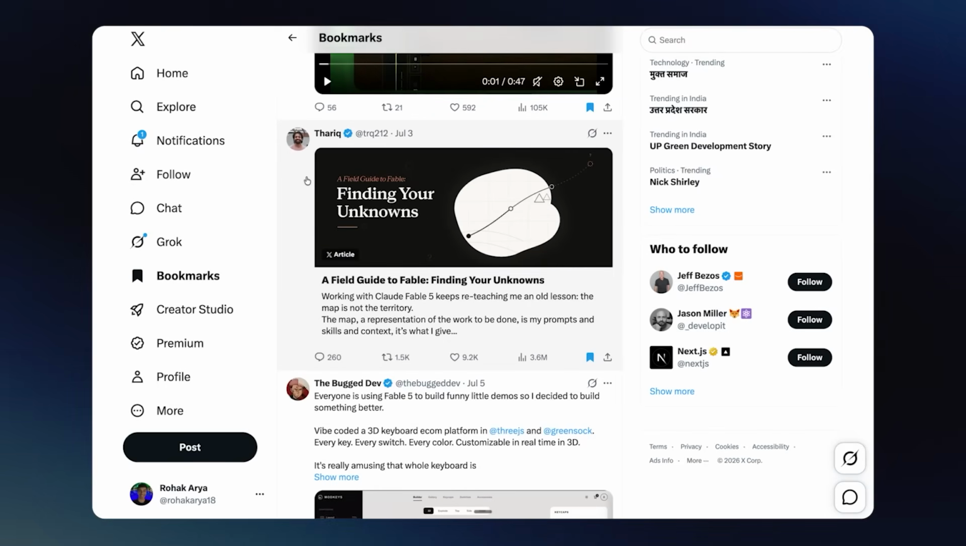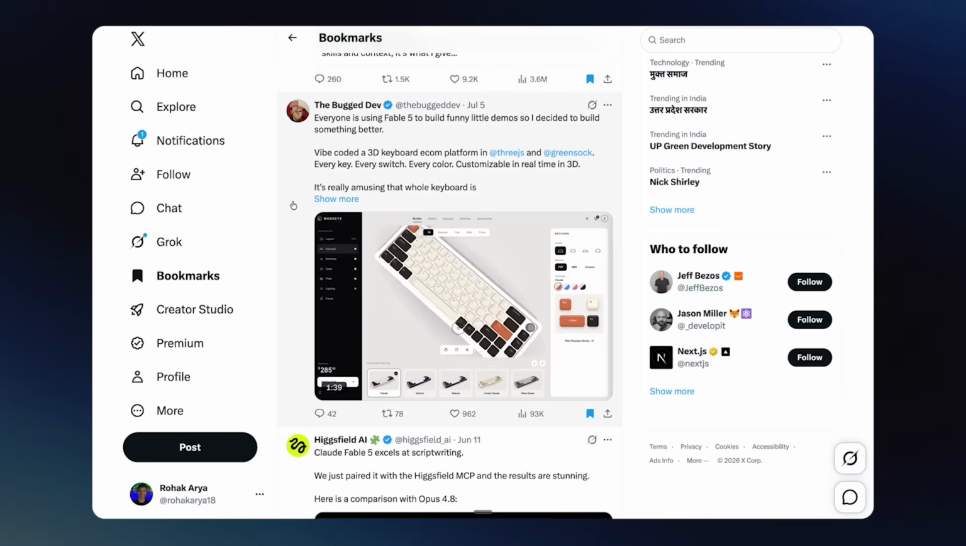Even the AI engineer at Claude Code published this interesting blog post on Claude Fable 5, which is Finding Your Unknowns. This is a guide to Claude Fable 5 of how it works and how it can be made better. And people have been building keyboards, customizing it, selling it. It is just a different game because it can build and perform on Three.js, which is one of the coding languages, and people have been utilizing the power.